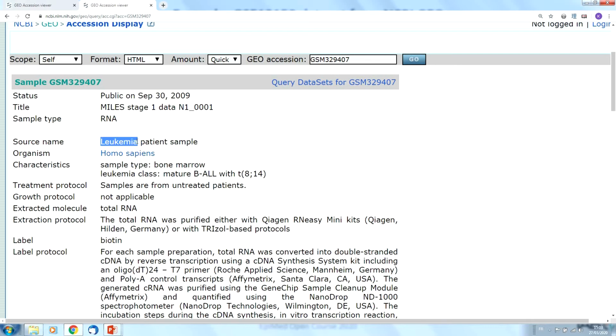It's explained that it's a leukemia, the sample type is bone marrow, and the leukemia class is B-cell leukemia with a particular translocation, so a particular cytogenetic type of this leukemia. And that's almost all. We know also that the patients were not treated before the sampling.